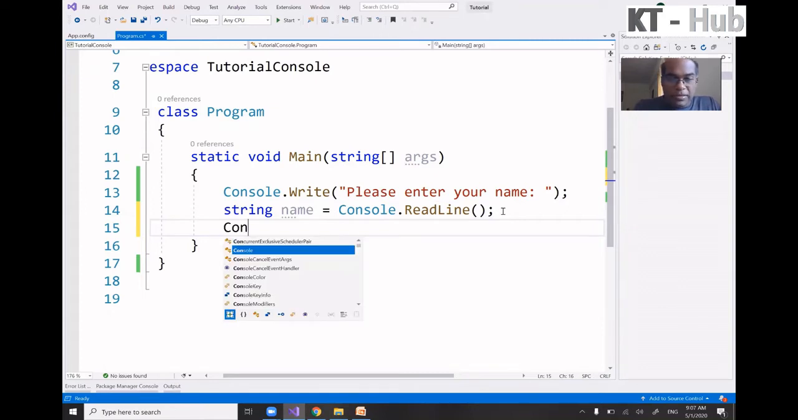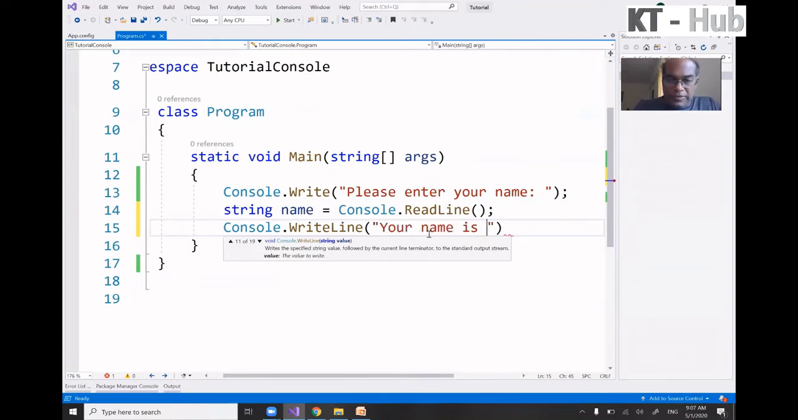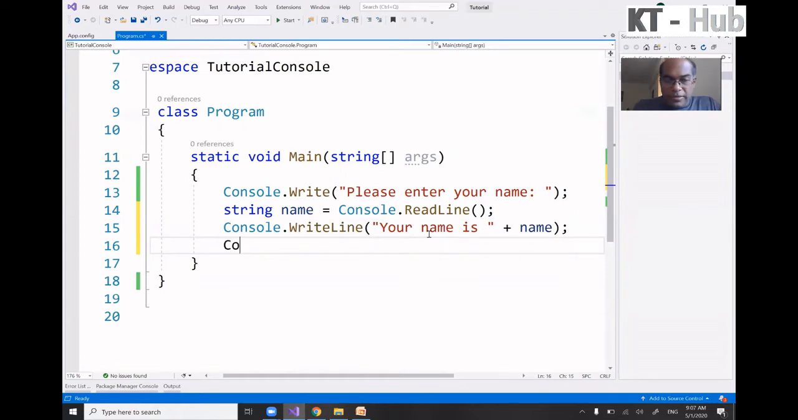Maybe I can type it back. Console.WriteLine, and after writing the line, the cursor is going to go to the next line. "Your name is" plus, concatenating name. We're going to learn about this shortly. And then I want the cursor to remain, so Console.ReadLine.